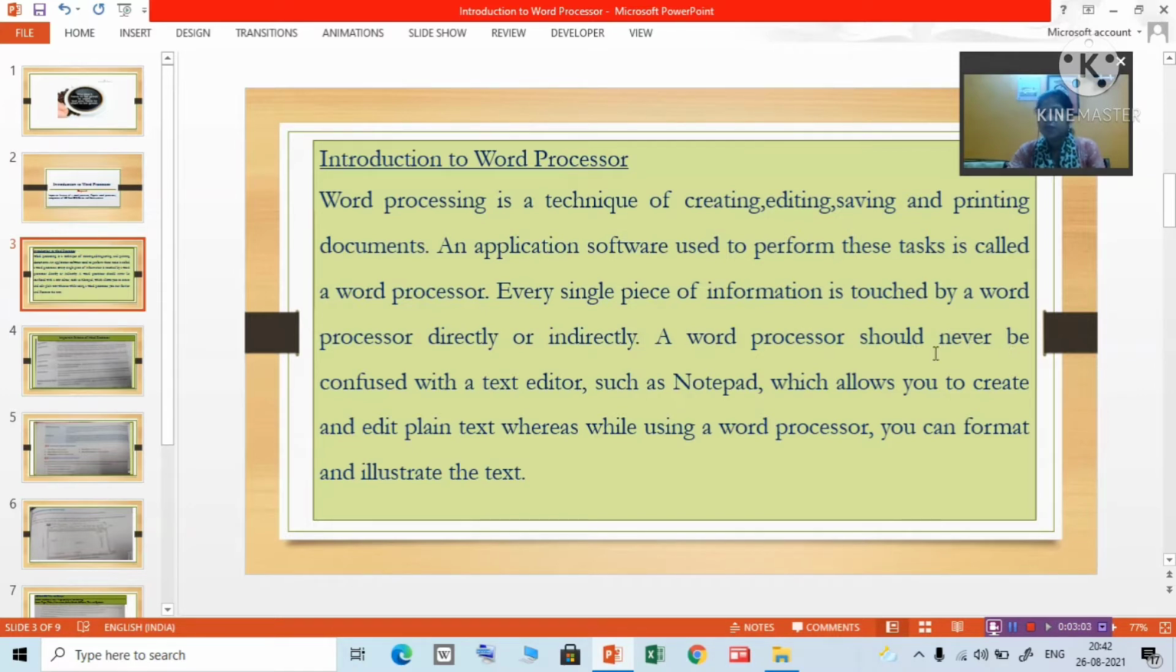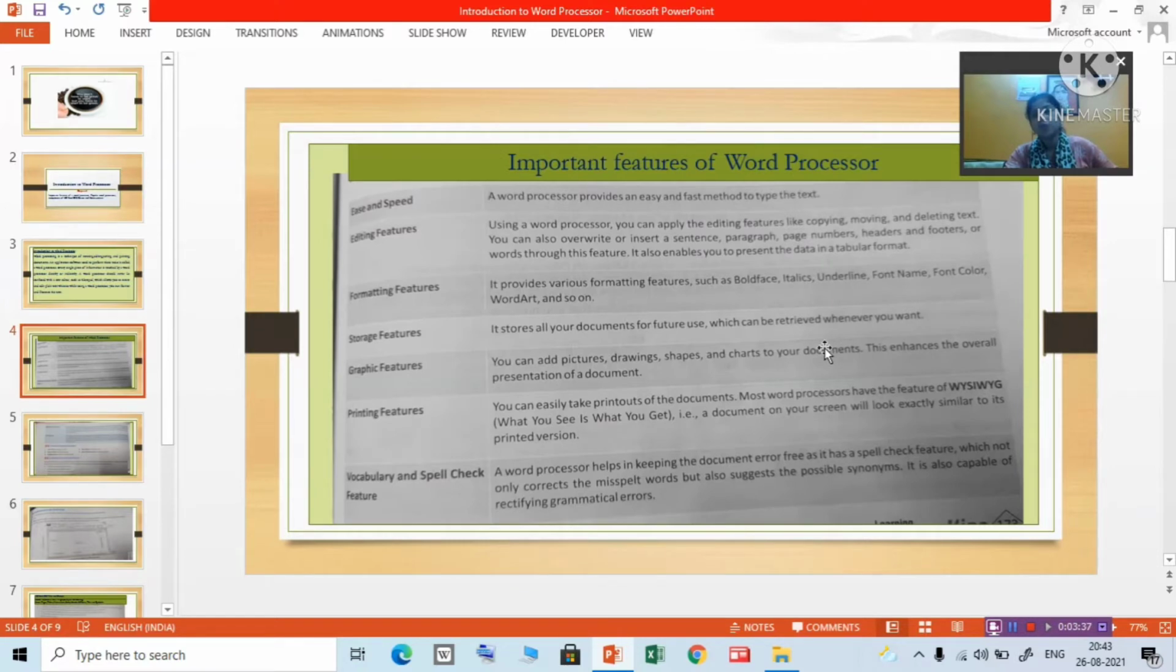A word processor should never be confused with a text editor. Text editor means a notepad which allows you to create and edit plain text, whereas while using a word processor you can format and illustrate the text also. In notepad you can just write plain text and save it, but you cannot do formatting. More formatting features are not available in text editors. Okay, so in all the word processors all the formatting features are available. You can format. Okay. So let us come to important features of word processor.